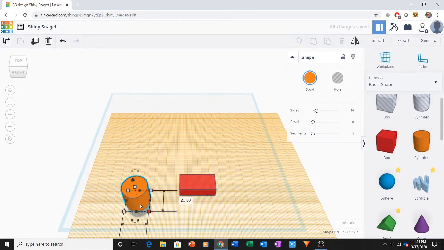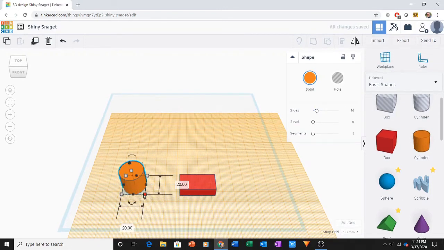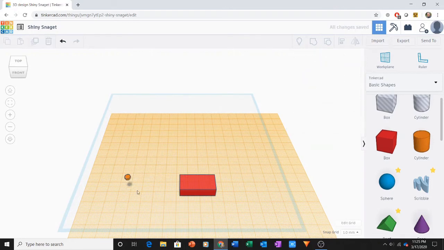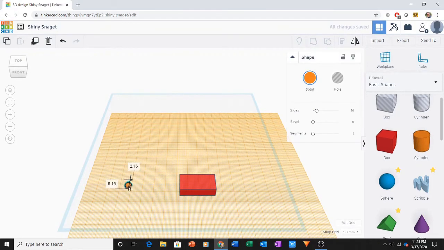I'm going to change the dimensions to 4.84 millimeters by 4.84 millimeters, and the height is going to be 1.8 millimeters. So that gives us our first stud. Altogether, we're going to need 8 for this brick. There are a couple ways to do this.